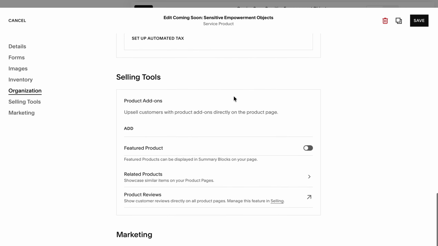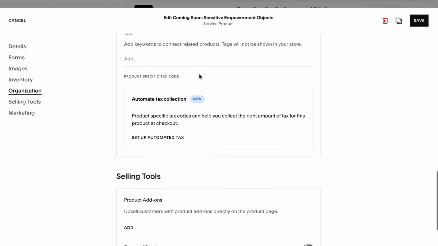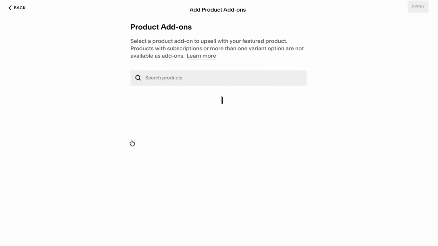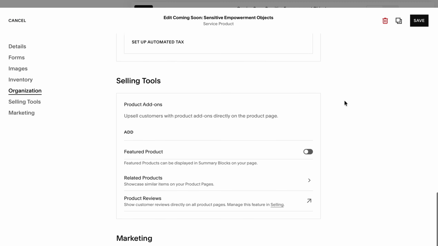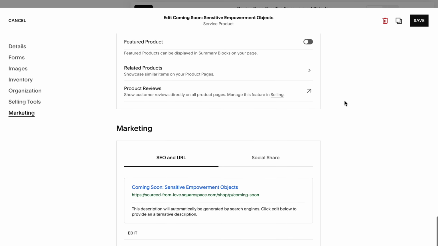Okay. So other things you can add, if you'd like, you can add a product add-on. Like if someone buys one of these physical items, like a mug, you can add another product and select which product you want, like a sound healing. So that will show up as a suggested add-on when they are attempting to purchase the item, which is nice.